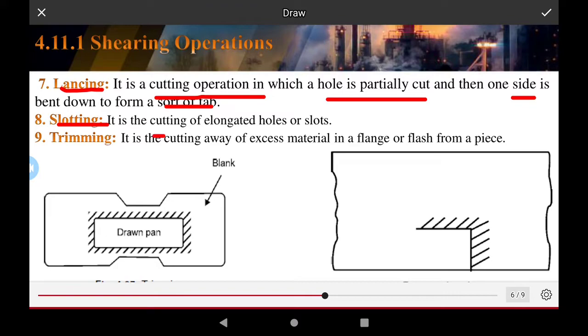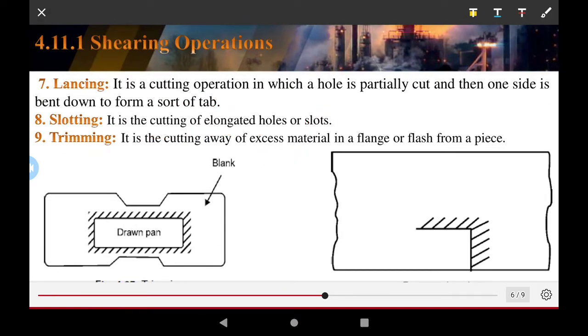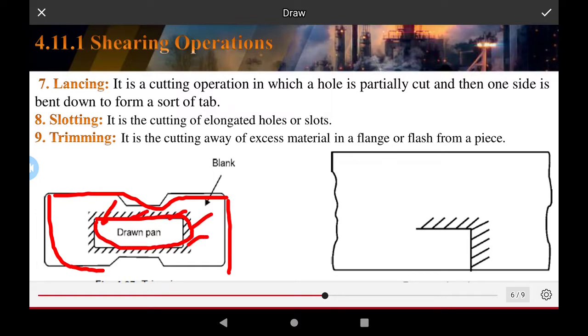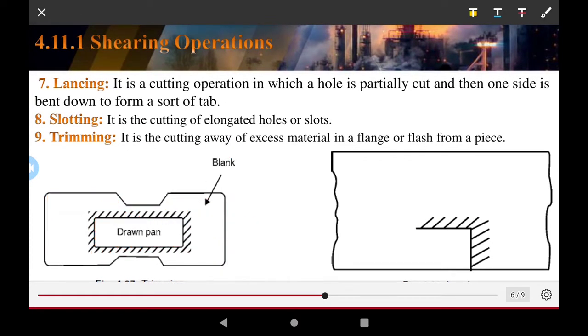Lancing consists of an operation in which a tab is cut and bent to one side. Slotting operation is the cutting of elongated holes, or slots. Nibbling is the cutting away of the resistance of metals. Metal flank on the flash of the piece. This is the work of the shape of the workpiece, cutting from the edge. This is the workpiece with a notch cut at an angle of the piece, as in the shearing operation.